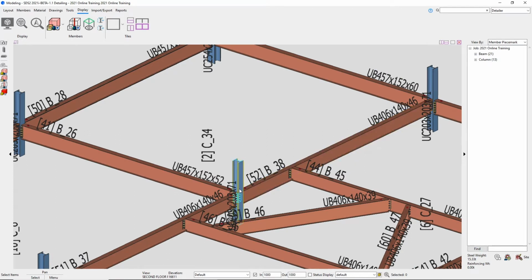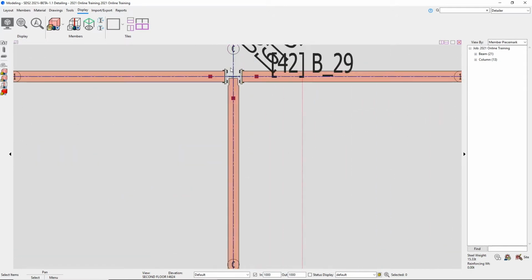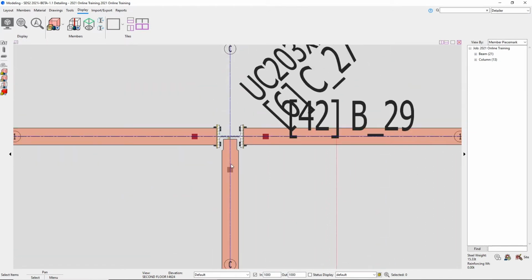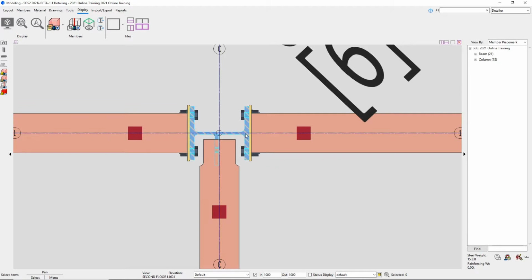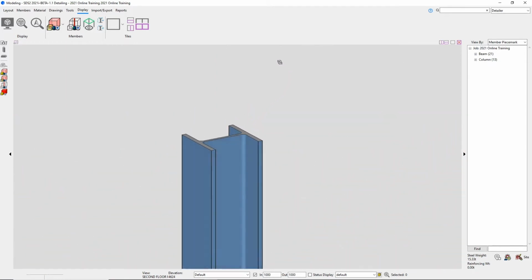If you want to rotate around a certain point in your model, the easiest thing to do is to make sure that your mouse is hovering over what you want to rotate around. So if I want to rotate around this column, make sure your mouse is hovering over the column, and then hit your Shift button on your keyboard and then middle click, and it's going to rotate around that column.